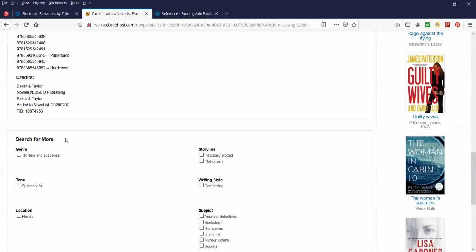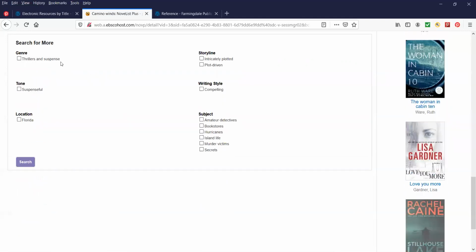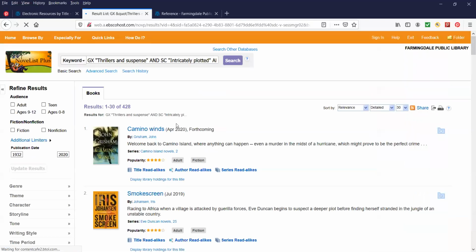If I scroll further down, we can filter with these criteria to search for more books. So if we wanted to find other books that are thrillers and suspense and whose storylines are intricately plotted and plot driven, we can click these 3 boxes and we can click on search. I click search and it's coming up with it.